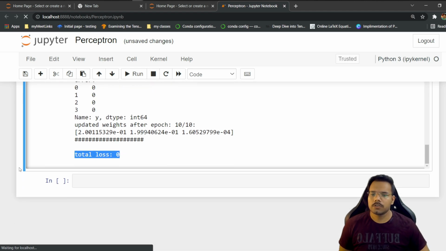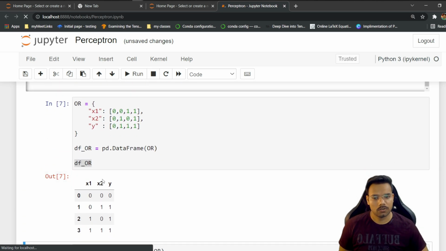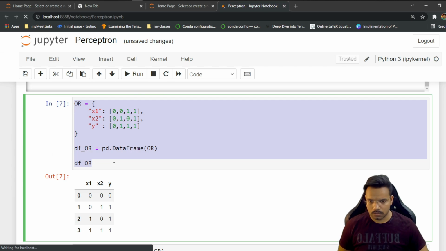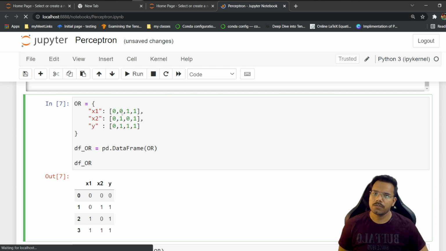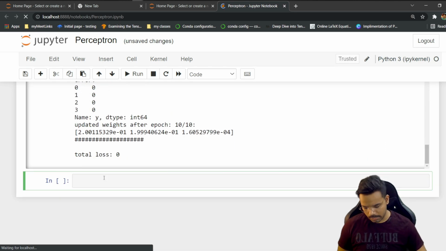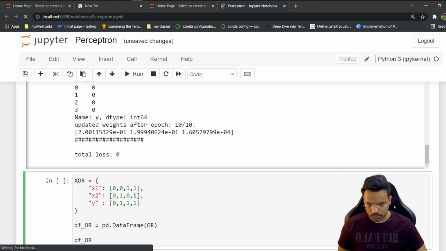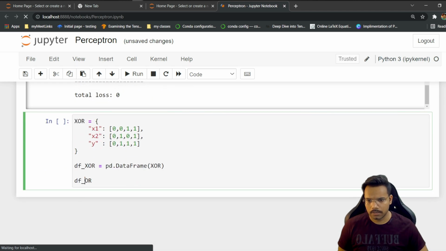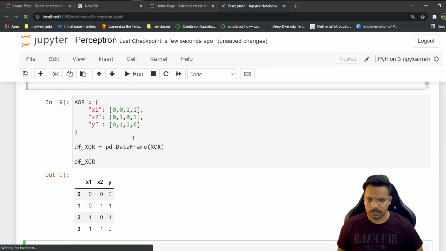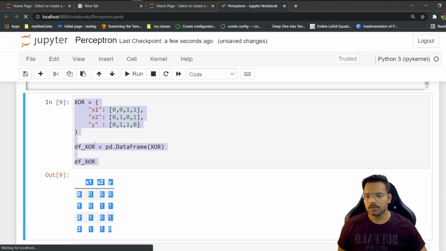Similarly, we can also explore the XOR gate. Let's experiment with it. XOR is nothing but an exclusive OR. That means if only one of them is high, it will provide you one. But if both of them are high or both are low, it will provide you a zero. So let's explore the XOR gate as well. This is called exclusive OR, and we can simply call X here, and X here, and it will provide you a zero in this case. Now let's run this. This is the dataset for the XOR gate.